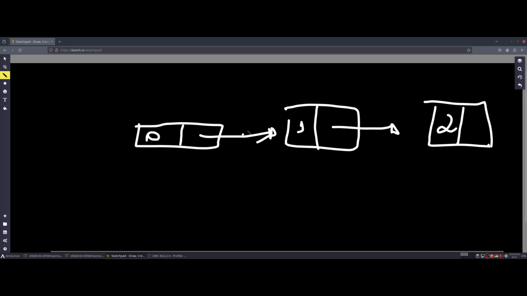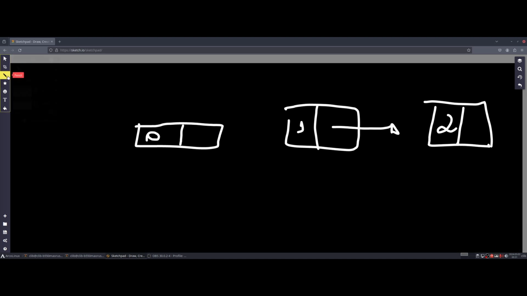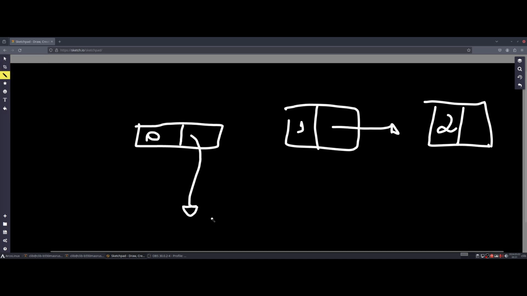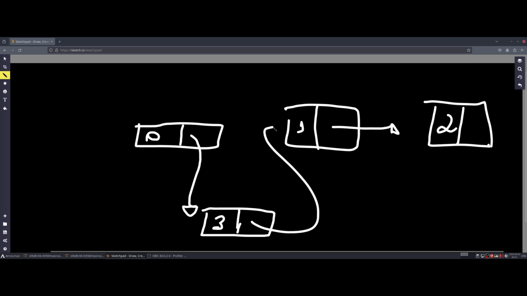If you want to insert an element right here, it is pretty easy. The only thing we have to do is change this pointer to point to this new element that we're going to create. Imagine we're inserting number 3 here, right? And make this point here. And that's all we have to do in a linked list. We only have to change one pointer, and that's it.